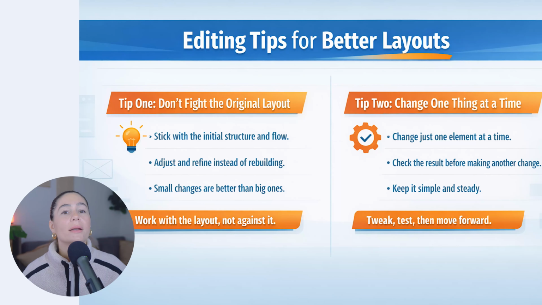Tip number 1, don't fight the original layout. The biggest mistake people make is trying to completely change the layout they were given. If the AI generated a clean structure, there's usually a reason it looks good. The spacing, alignment, and section flow are already balanced. When you start forcing a completely different layout by dragging things around or resizing everything, that's when things start to break. Instead, work with what's already there. Adjust it, refine it, but don't try to rebuild it from scratch unless you really need to. Small changes almost always look better than big ones.